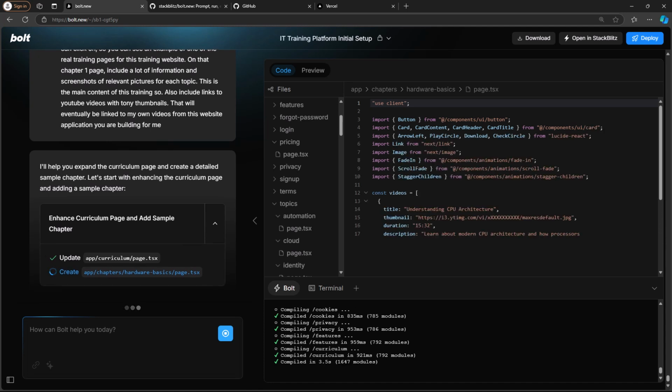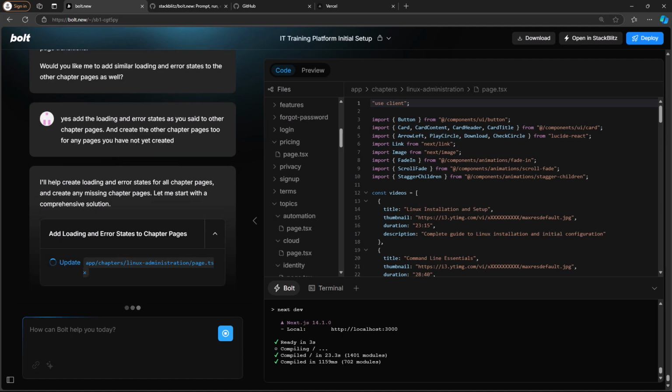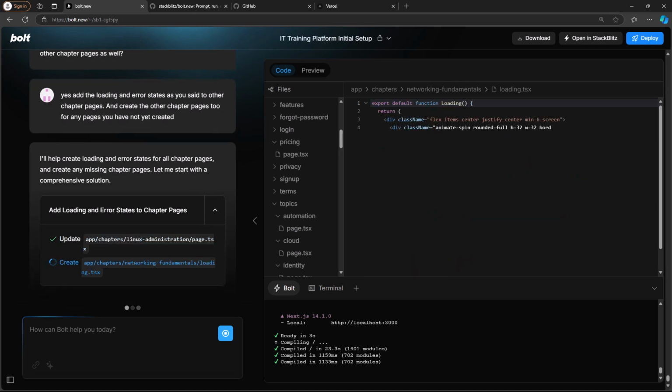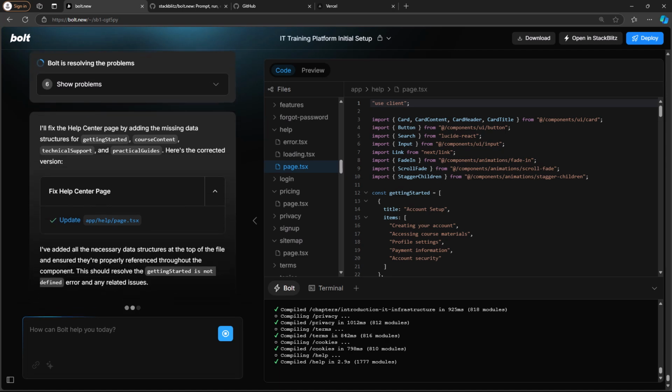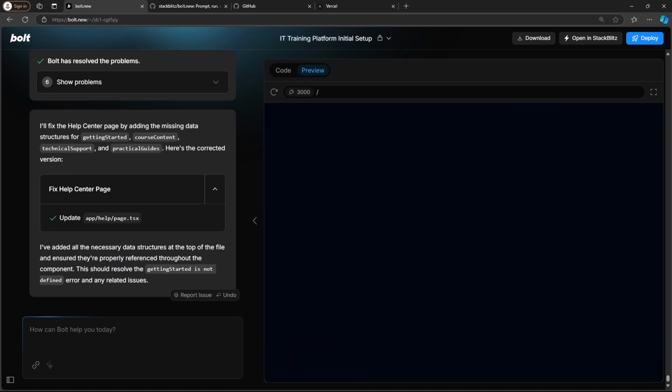Okay, so now I'm asking it to develop more information on the curriculum page, as well as creating an actual chapter page with hopefully a lot of information on it. We'll see. Right at the moment, it's adding loading and error states to the chapter pages, so we'll let it finish that. Having it build a help center page, and it got a couple errors and it's fixing those now, and it's just about ready to walk through the site.